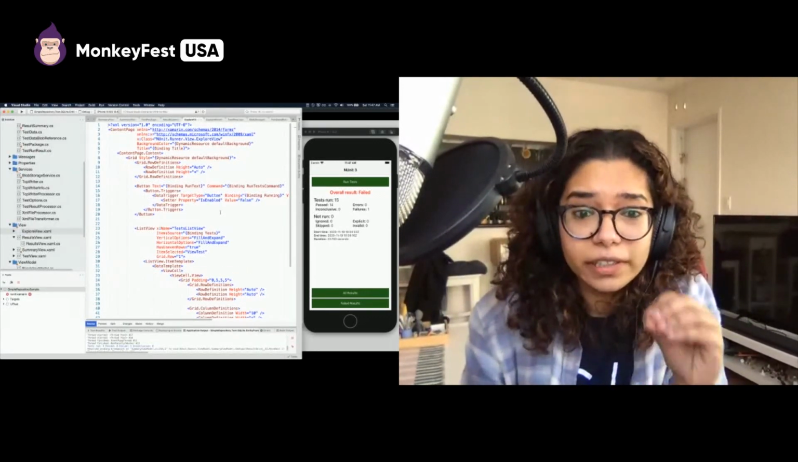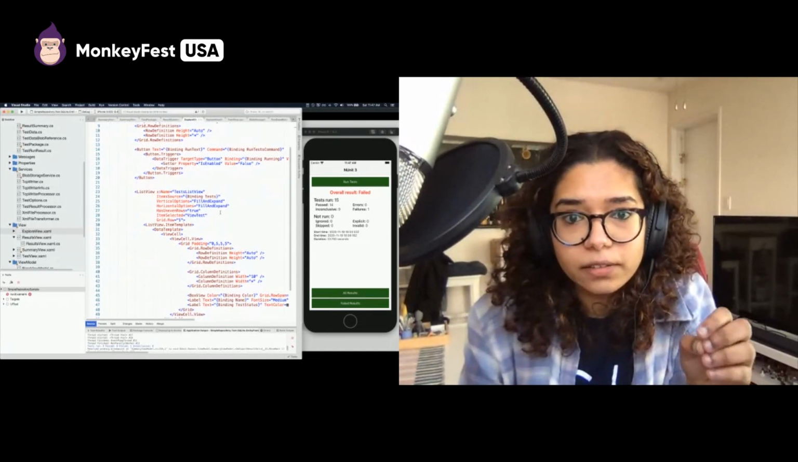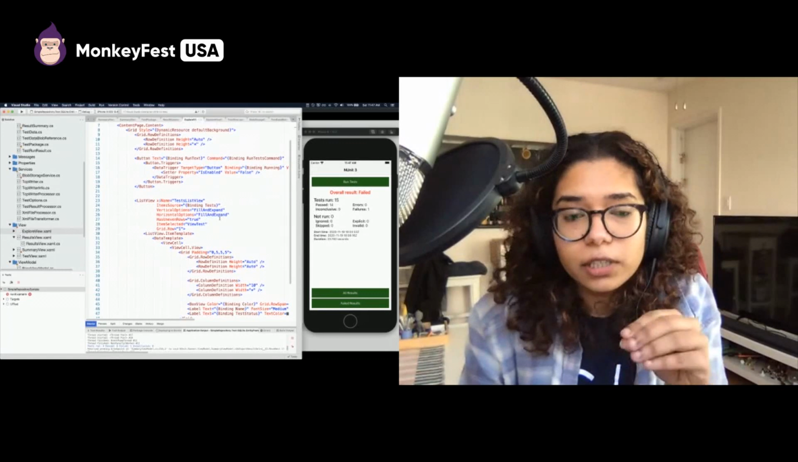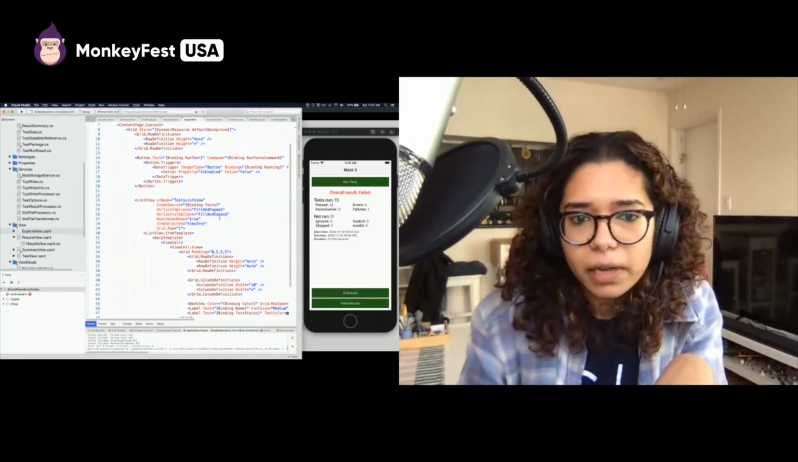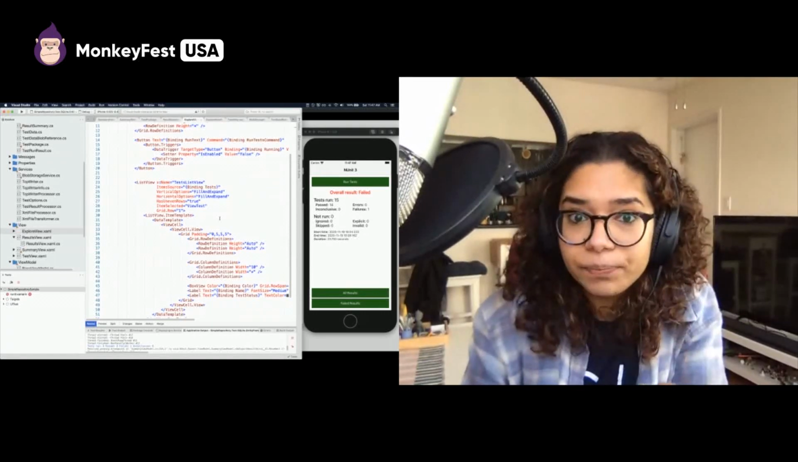Sweet. So let's talk about the new view that we added. I call this the Explore view. Since it's a list of tests that are coming in, I have a list view in there. All it does is give you a list of all the different tests that you can see.